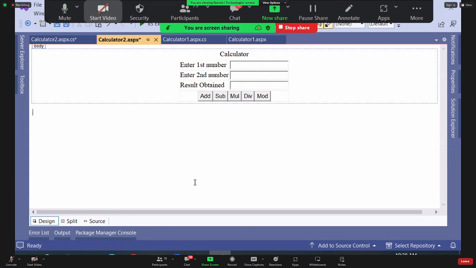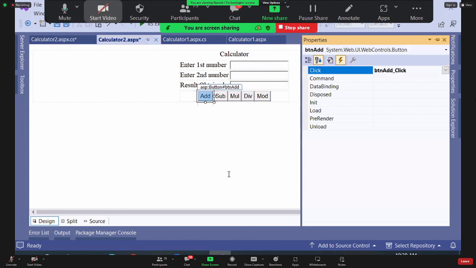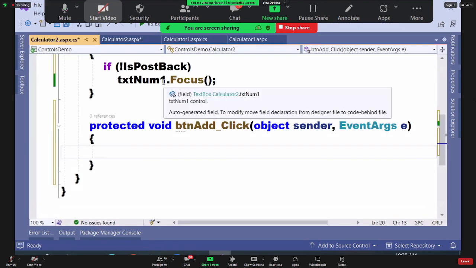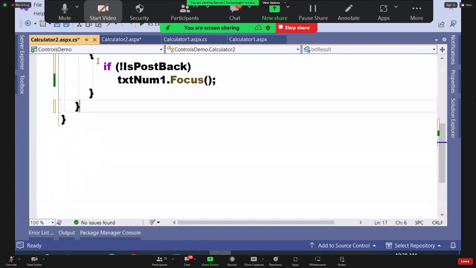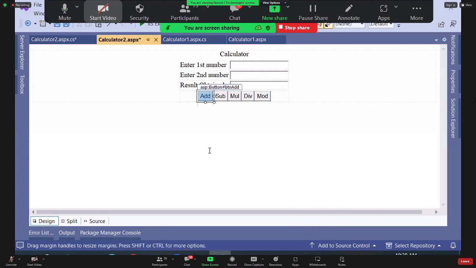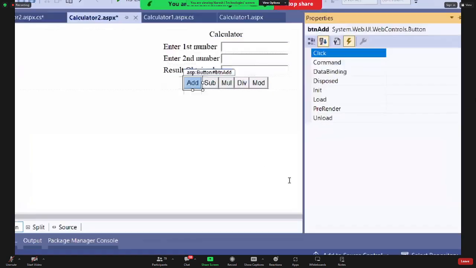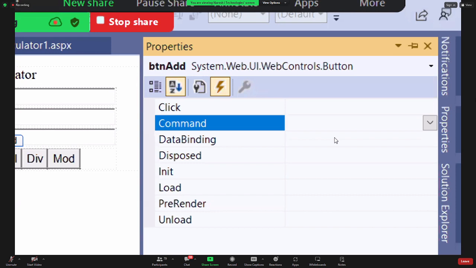Select any one button. Go to properties. Sorry, by mistake my hand hit the enter key here. It generated one. Sorry, let me delete it. Once again, select the add button. Properties, Events. Double click on command. What will be the name of the method? btn add underscore command. And it's the same name for all the 5 now. For subtract also it is add only.